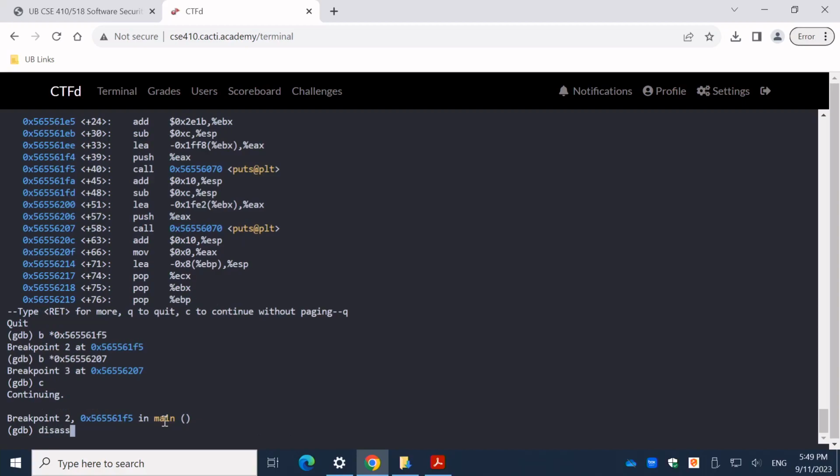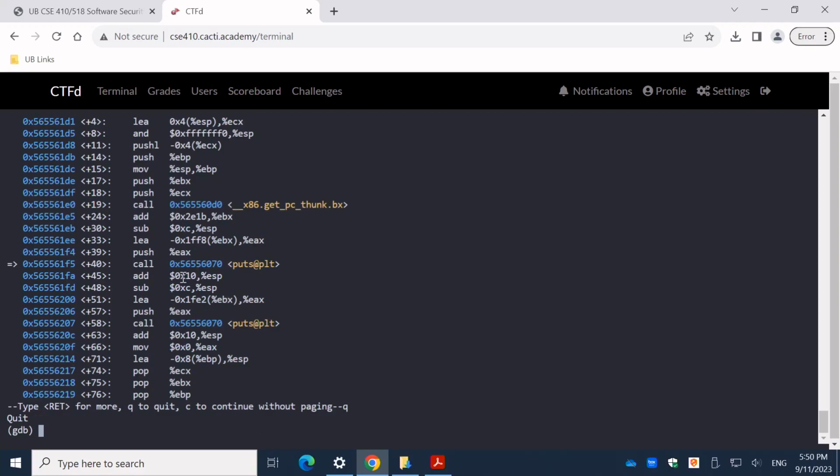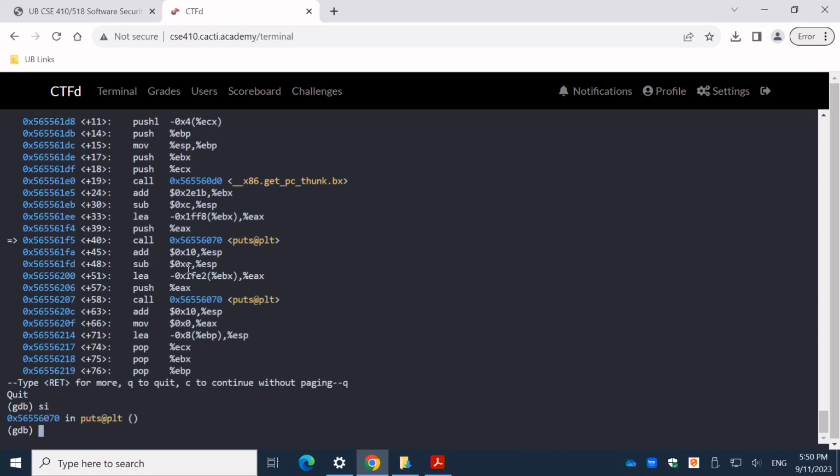We do a disassemble again, as you can see. Now this one means where the EIP is: what is the next instruction to execute? So when we do this here, you can see we are here. So what should we do here? Let me see. Here, we just use si. si means step in one instruction. So this is the first time we call this printf. When we do si, we go to this address.